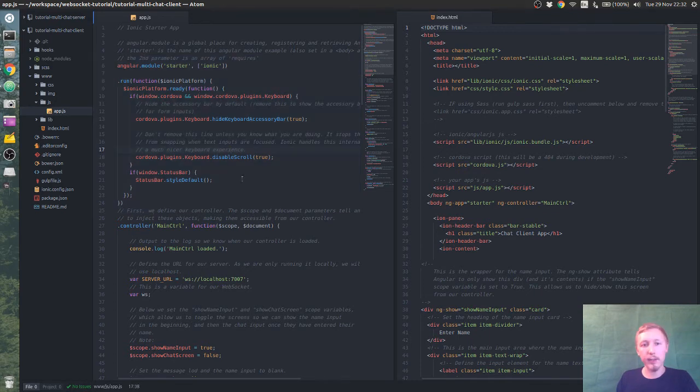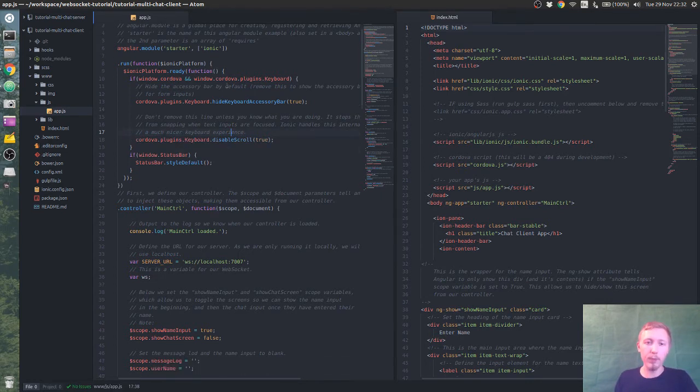As I said, this top part here was auto-generated by Ionic. So this is automatically created when you use your starter project, and it basically just defines and sets up our Angular project to run using the Ionic framework or the Ionic module.